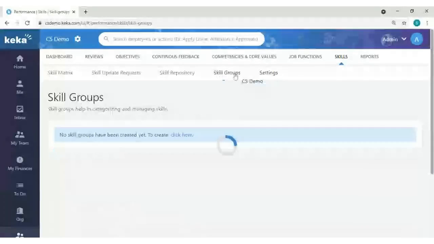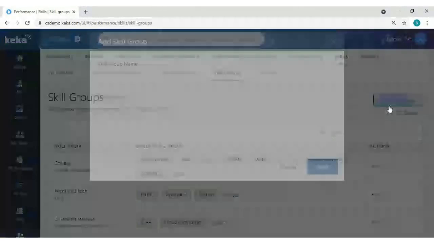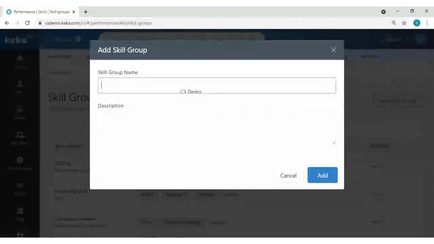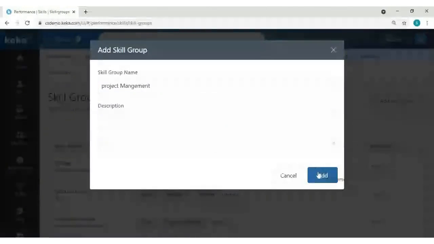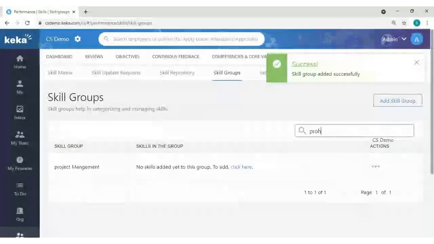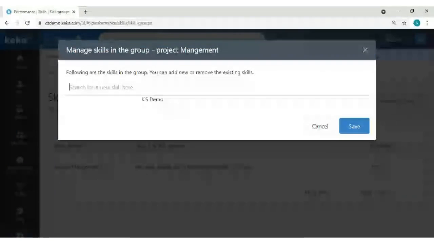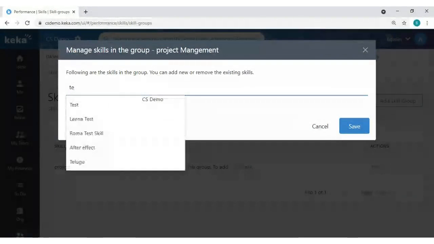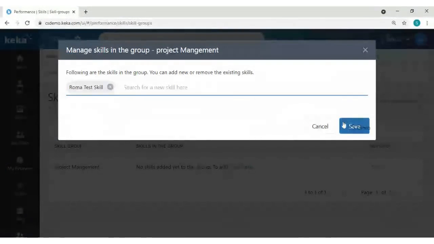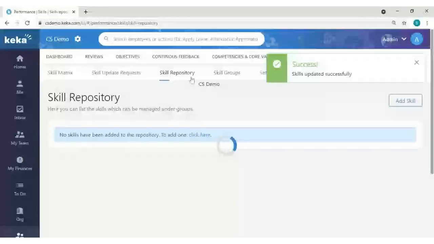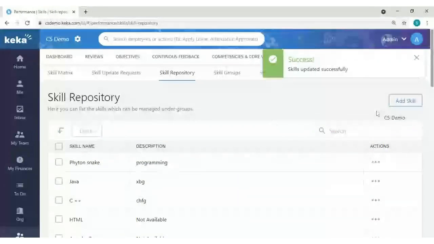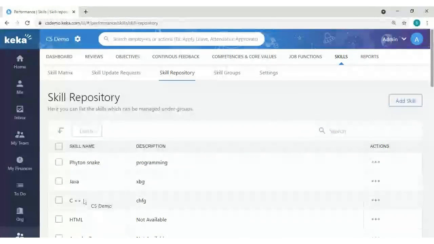If you go to skill groups, here you can create multiple skill groups. I'll just create one skill group. Under the skill group, you can add multiple skills. If no skills are added, you will have to add them. You can add any skill from here, and you can add multiple skills against the skill group. In skill repository, you can create a new skill that you want to add. If you see Java, C++, these are the various skills that you have.